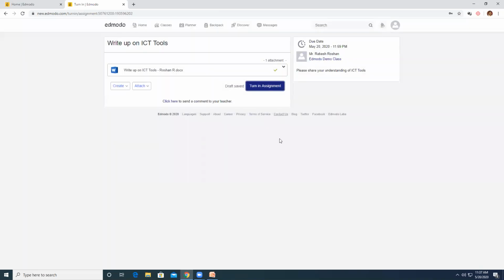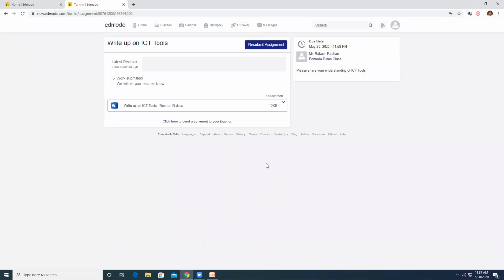Say turn in, and that's it. I have submitted my assignment and it goes to the teacher. You can send a comment to the teacher if you wish, saying that, teacher, I have submitted, but it goes automatically. Or you can add something more, that you did half of the assignment, or anything that you want to share with the teacher, you can do that.